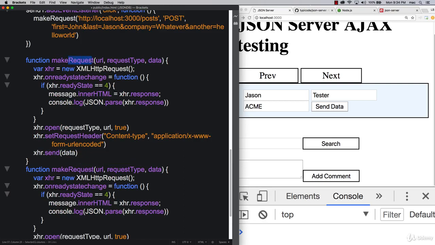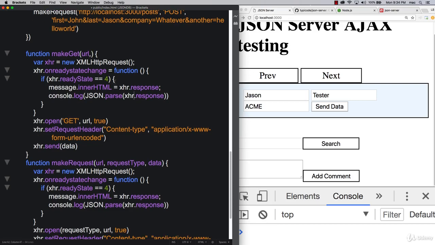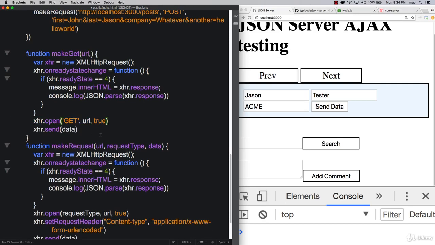So make get, and we know that this one is going to be get, so I can update the request type to get. We still need the URL, and that's about all we need for this one. And maybe we'll do something different with this information as well. And we'll get rid of that request header. We can also get rid of data, because we're not going to need it. We can also get rid of the request.